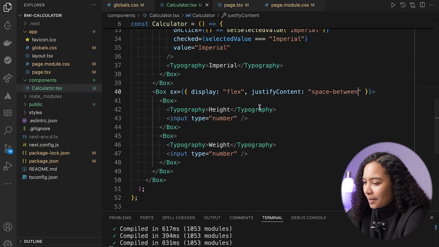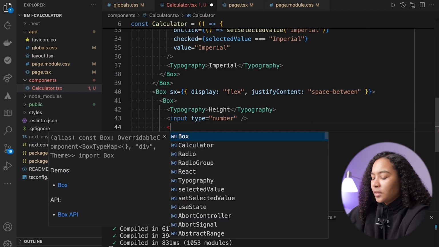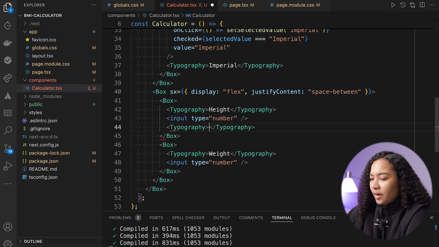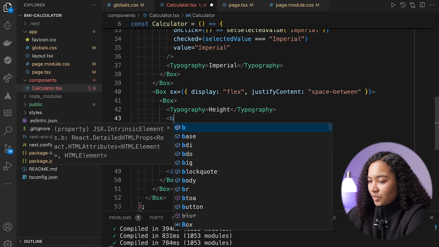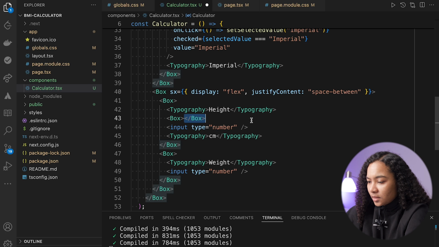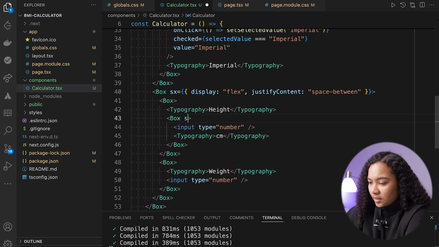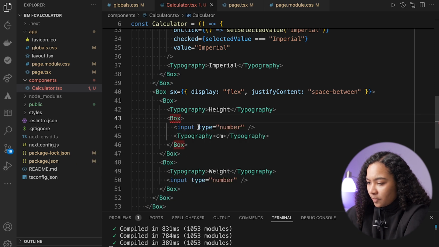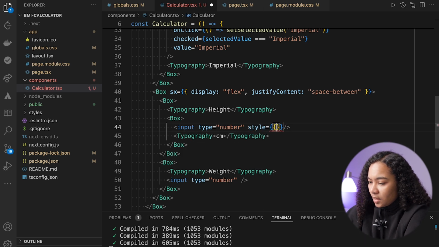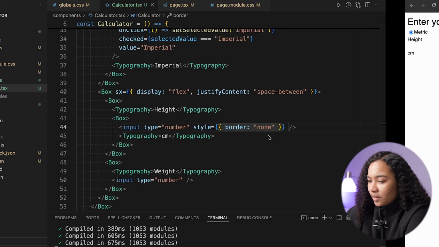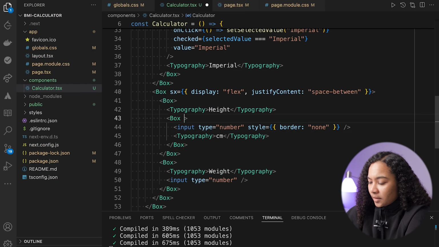For the height input, what I'm thinking is that I want it to suggest centimeters. So I'm gonna add another typography element that says centimeters here, and then I'm gonna wrap these two in a box. I'll say style, for the input here, style equals border none. Let's see if that removes the border. Awesome.